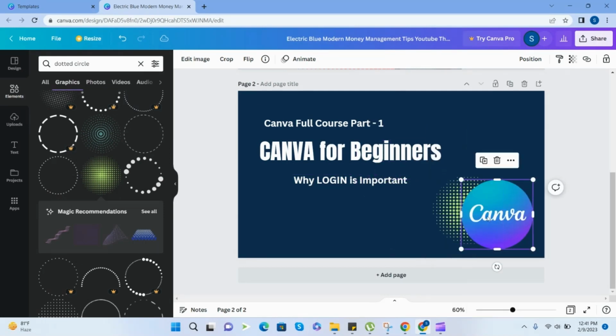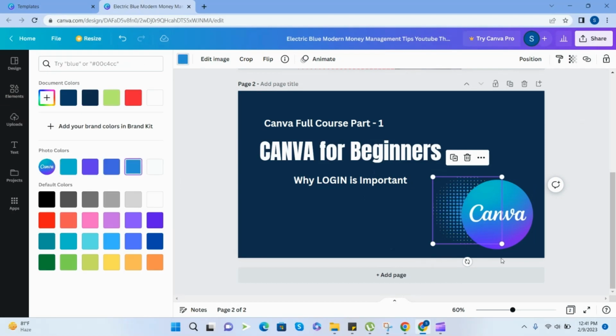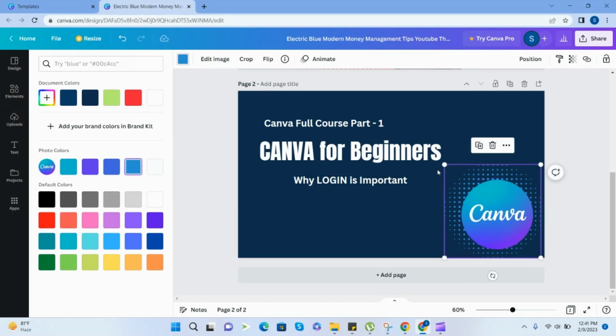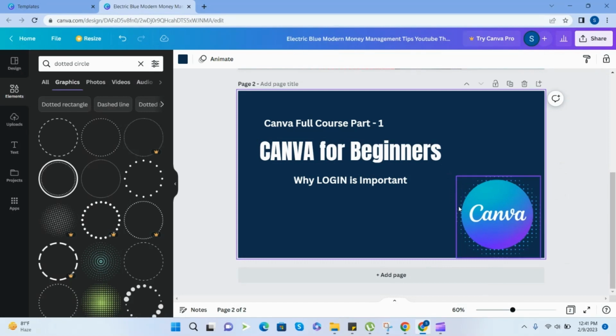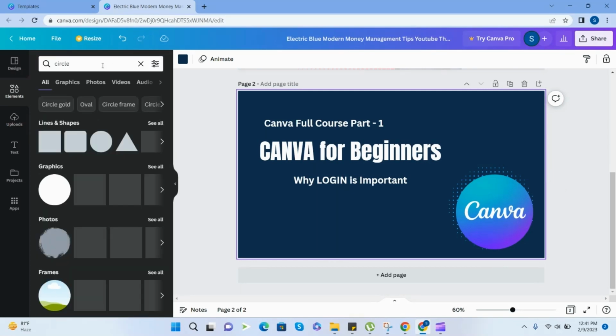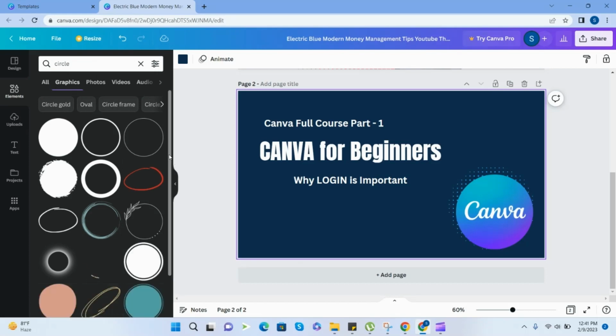I will send this design to the back so my logo is on the front and the design is on the back. We can also change the color of the design element. I will change its color according to my thumbnail theme. Now we will randomly drop some design elements on our page to make it appealing.